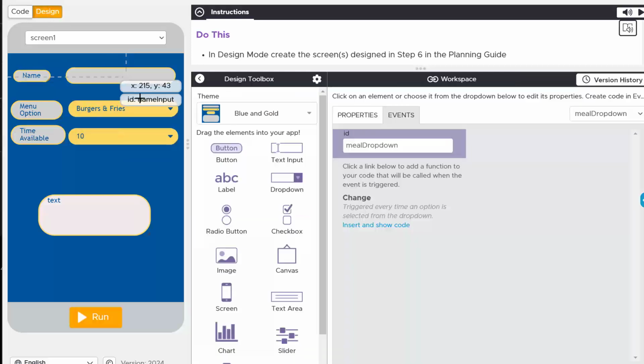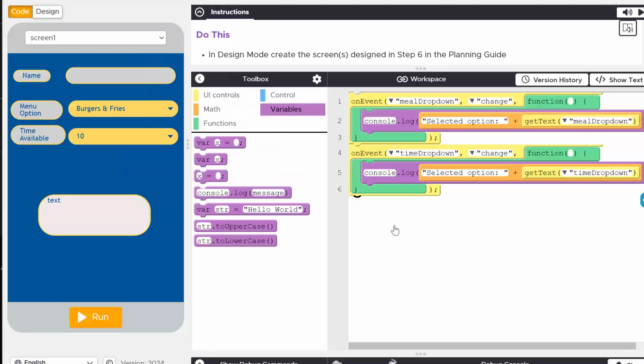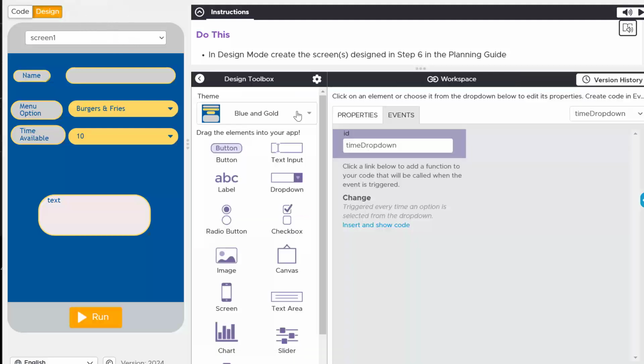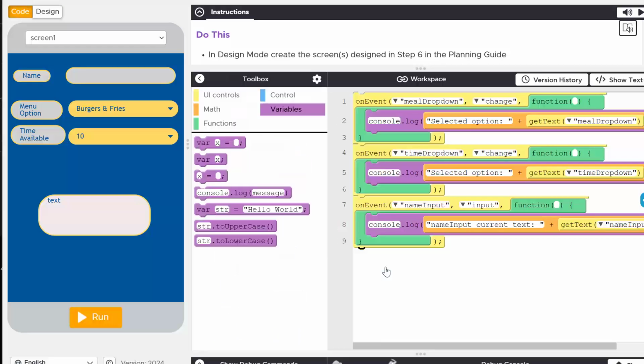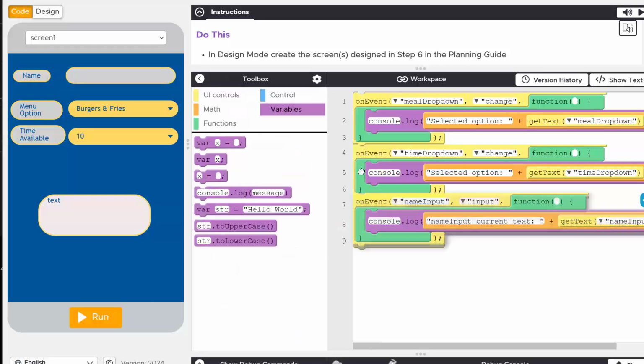I'm going to go back to design, burger and fries, time drop down. I'm going to do the same thing. And I'm going to do the same thing with this box, name. So design, name, change or input, triggered immediately every time the text changes. So I like that. Okay, I'm going to drag this up to the top.